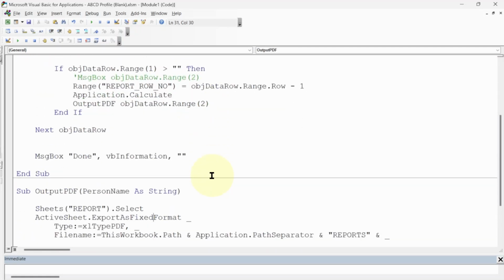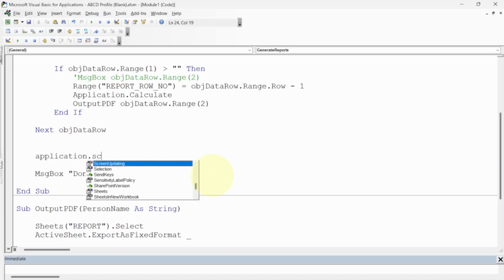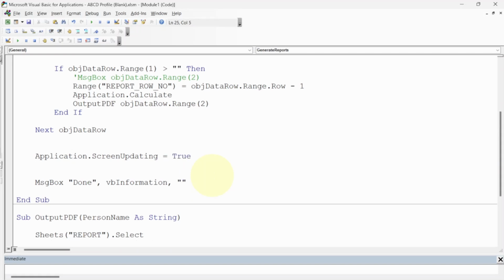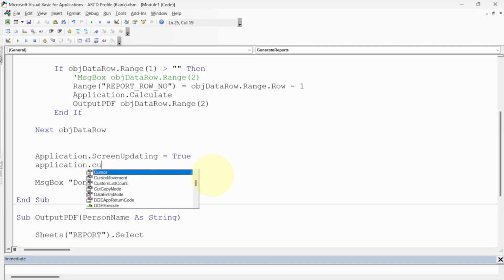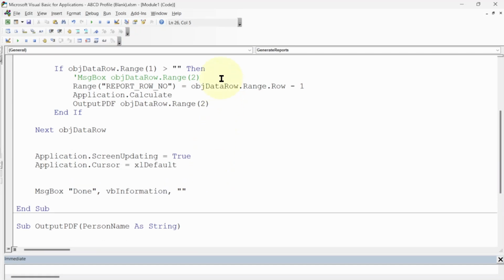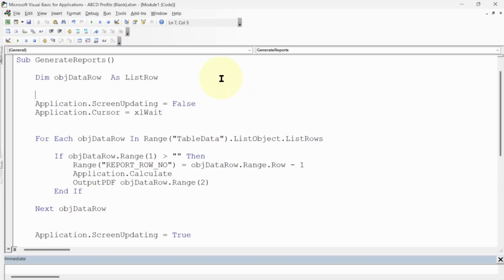And after the whole thing is done, just before the message box "Done", I will turn this off. Application.ScreenUpdating = True, and enter. Application.Cursor = xlDefault.